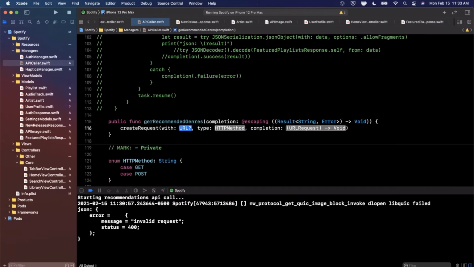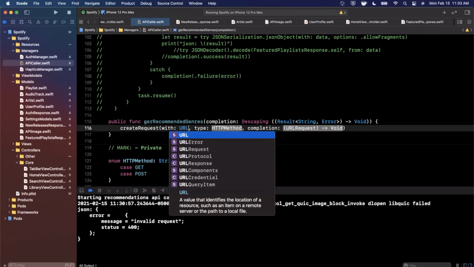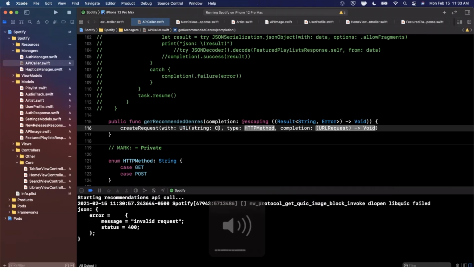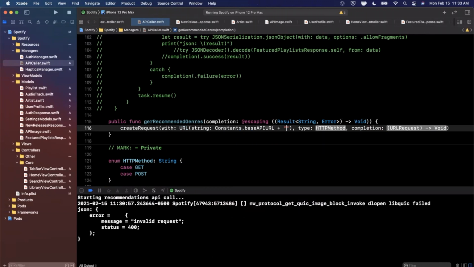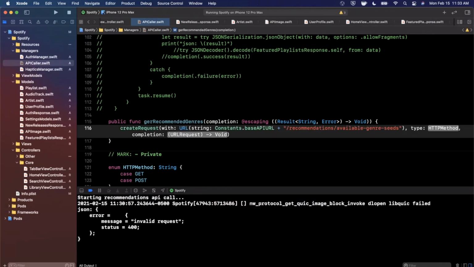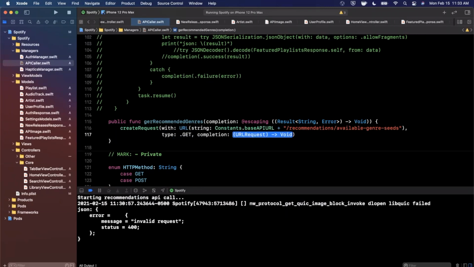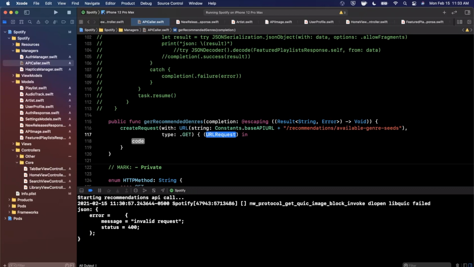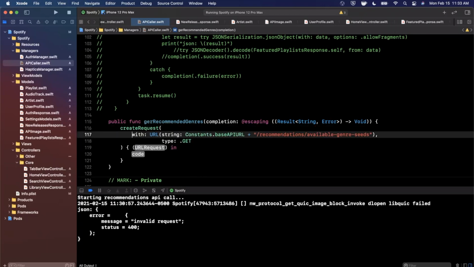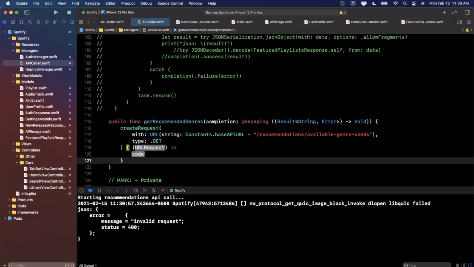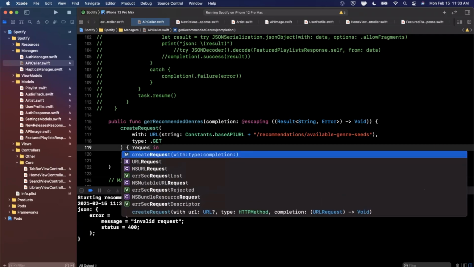We're gonna create a request URL with a string of constants, the base URL, and paste in that suffix there. And let's go ahead and line break since it's already kind of long. All right, that'll be a trailing closure. Let's go ahead and line break all this stuff. This one's going to be request.